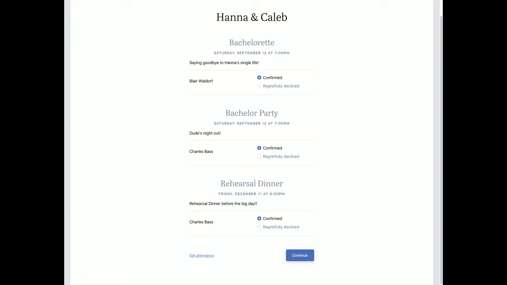And let's say that someone's only invited to the bachelorette party, that would be the only event that they see. So each one of these events has their own guest list, and with these particular events, I've restricted it so that it's a private event and only guests who are on that guest list will see this particular event showing up so that only they can RSVP, if that makes sense. So I'm going to go ahead and continue.